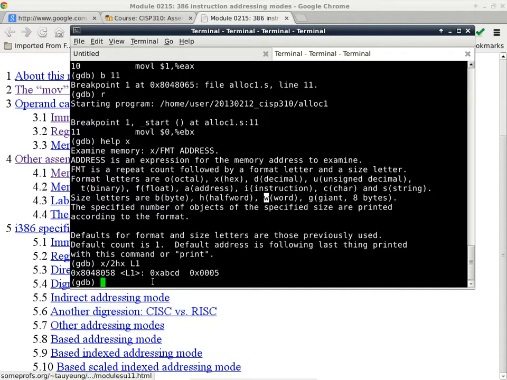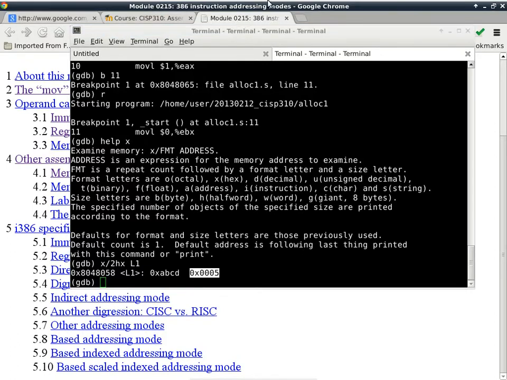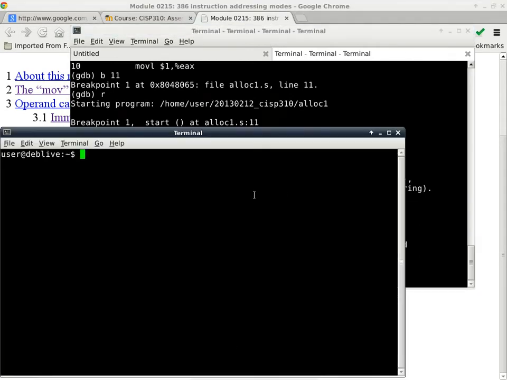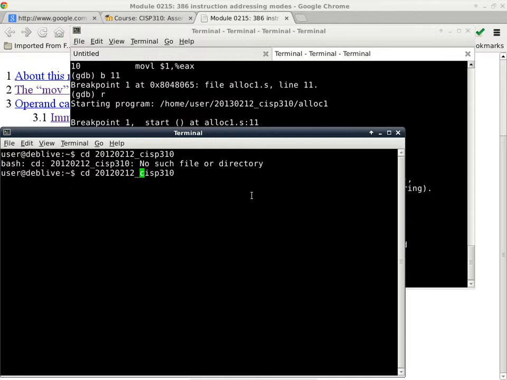All right, so this is okay. We are at label L1, and we are seeing the first 16-bit is ABCD, and then the other 16-bit to be exactly 5. Is that what we're expecting? Yeah, I think so. I mean, I can open up another terminal to look at the source code. Okay, so let me start another terminal, go to the same folder. Oh, wrong year.